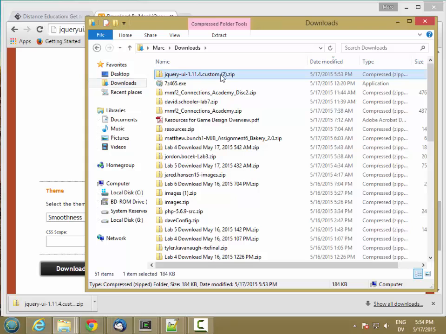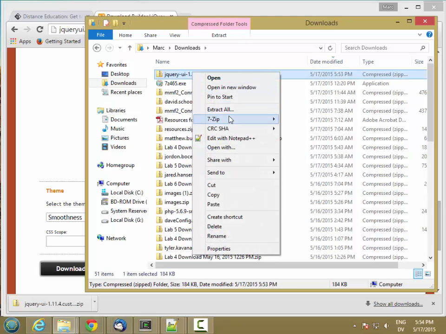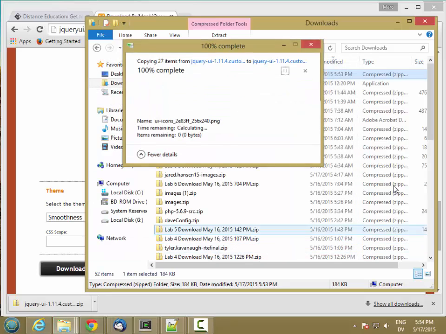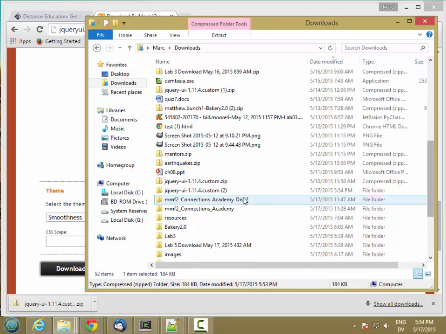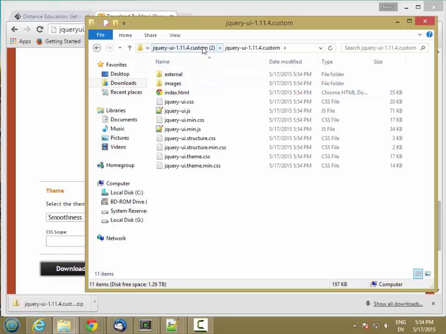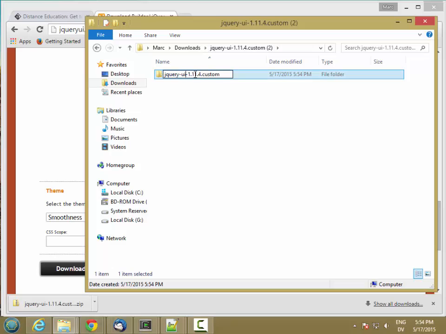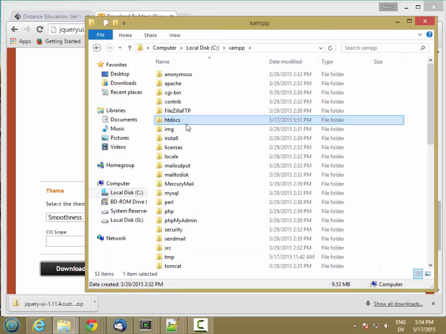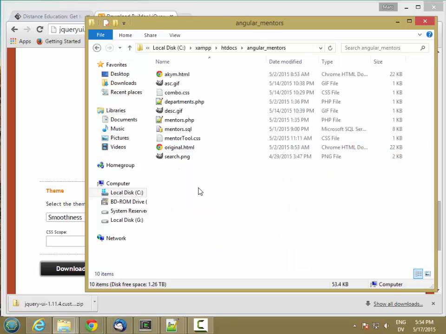And I've done this before, so now I'm up to version 2, but I'm gonna just right-click on this and extract all to a new folder. And here's the download that just has the autocomplete. And so I want this folder here that contains the index.html, and I'm gonna rename this to jQuery UI. And then I'm gonna cut that folder and go to my XAMPP folder, htdocs, Angular Mentors, and I'm going to paste this in.